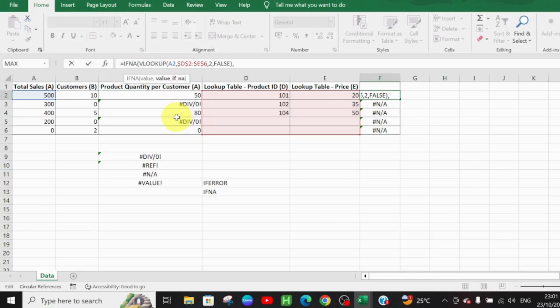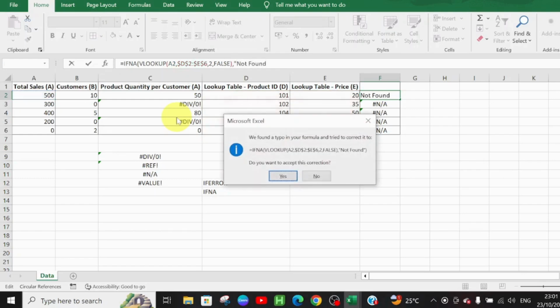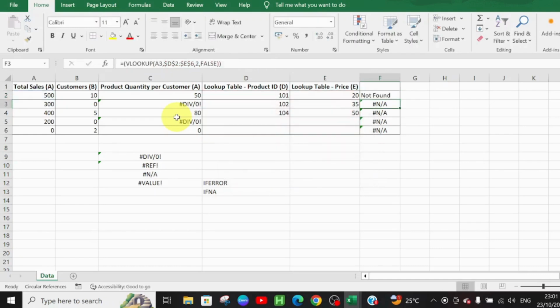Now, for the IFNA, the value is the VLOOKUP value, then what should it return if it's not found there? Let's just say not found. So you can see that the not available has been replaced with the words not found, and this is fine. You can also use not available, but all I'm saying is that you can see it's better than the way it was.